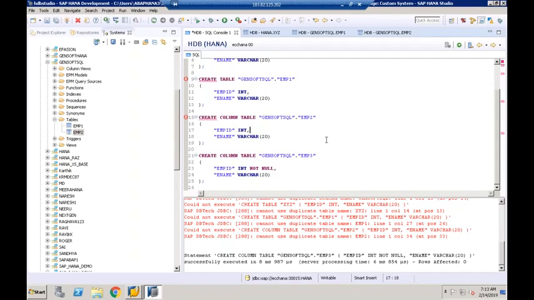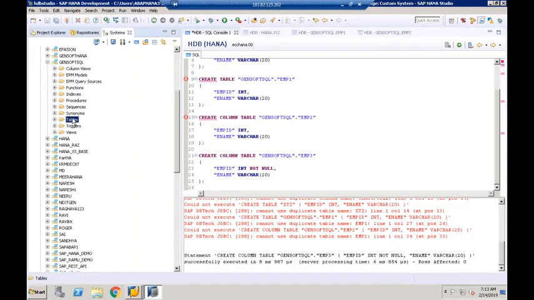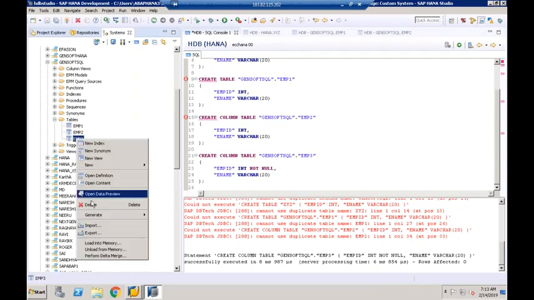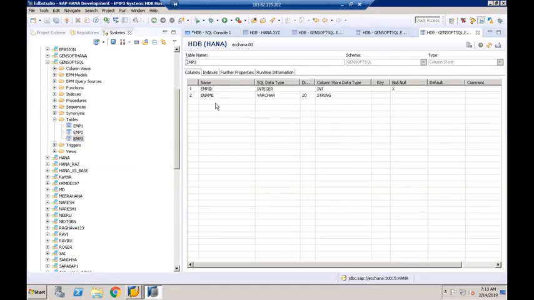Done. So what is the change we have done now? While creating this table, I created this column as not null. Let me open the definition here. Right click on the tables and say refresh, or press F5. Done, EMP3. Now if I open the definition, you can see EMP ID, EMP name, and in the not null column, X is selected, which indicates this is a not null column.